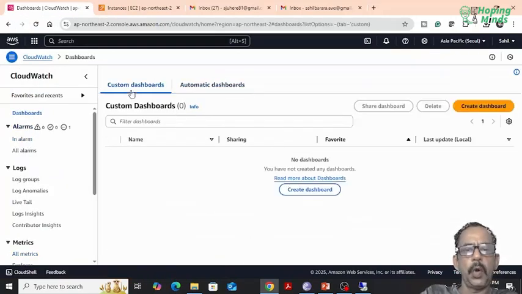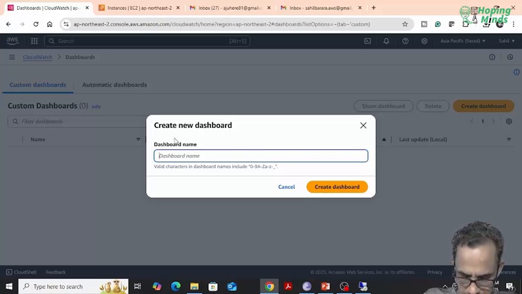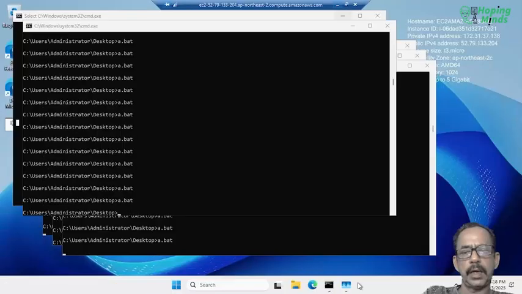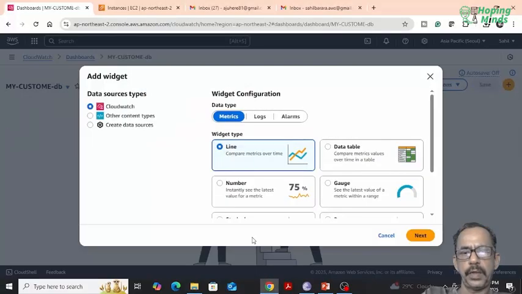In the meantime, what I'll show you is that we can create a custom dashboard here also. What we can do here is give any name, my custom dashboard. Create. So what particular metrics do I want to add here now? We can choose the format: line format, data format, number format or gauge format. Okay, line format is okay.